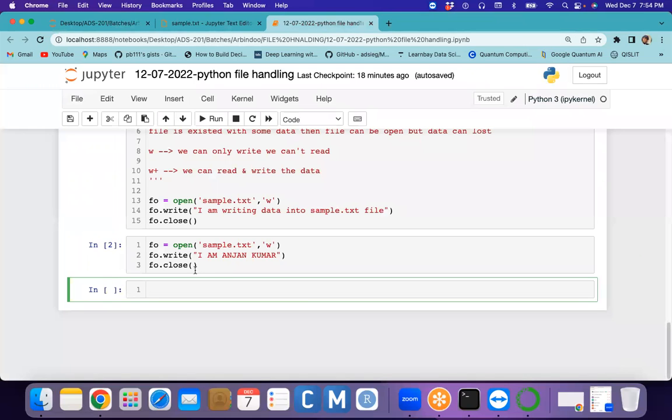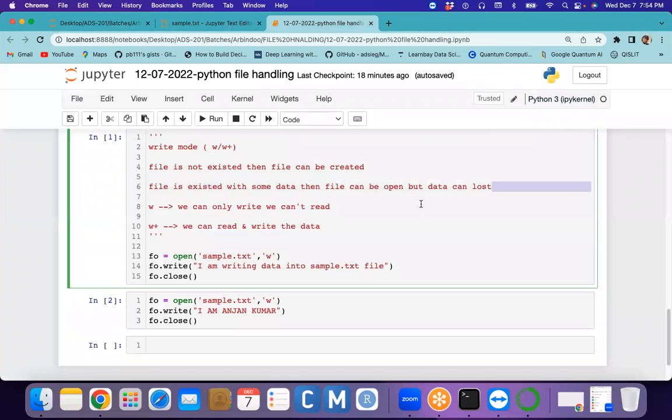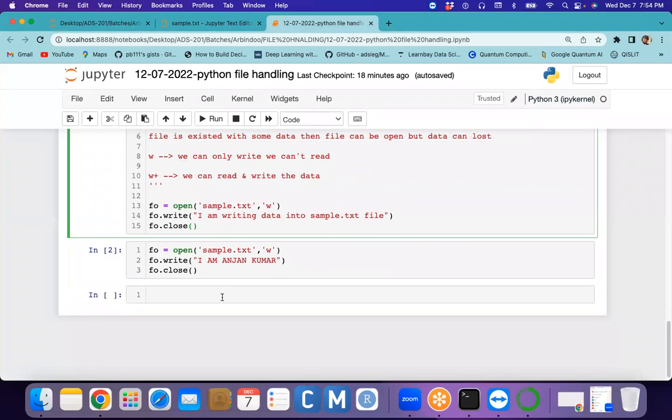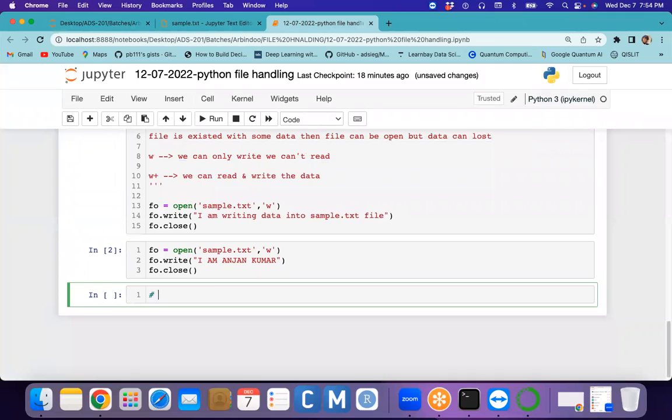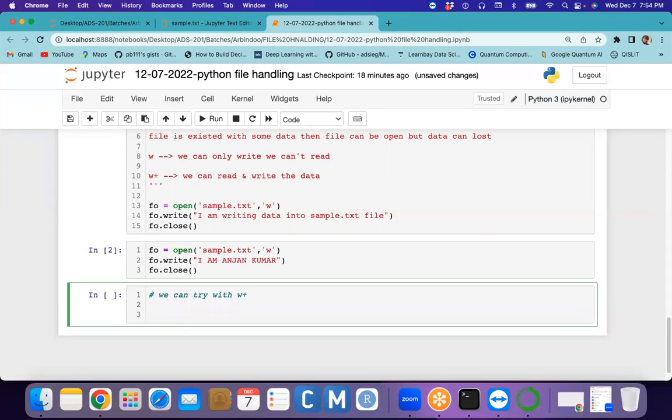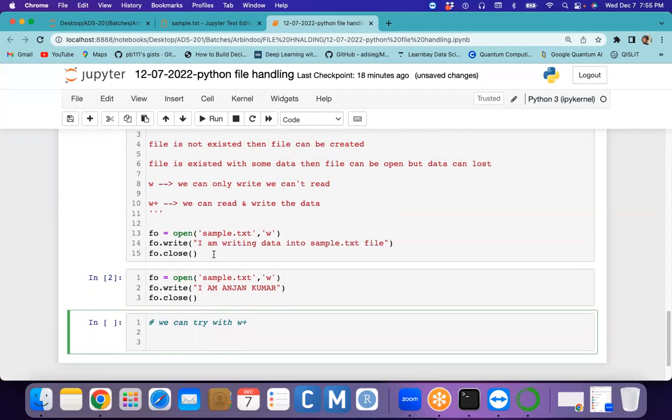I hope you have covered these two points. Are there any questions? If you open the file in w plus mode, these two things are common. You can try with w plus. That's your assignment. Try about two programs with w plus on a different new file, and see whether you get the same observation or not.